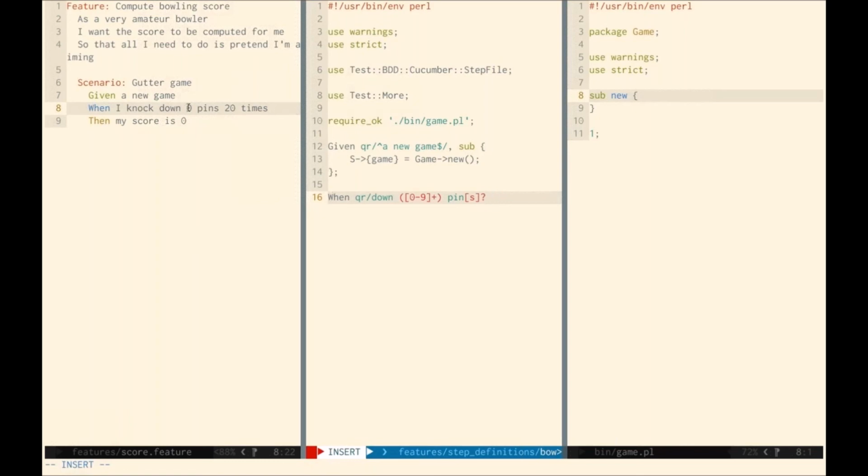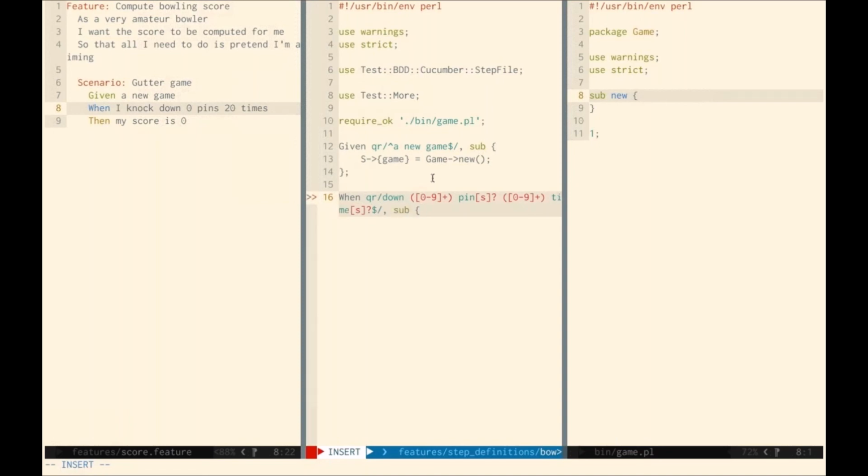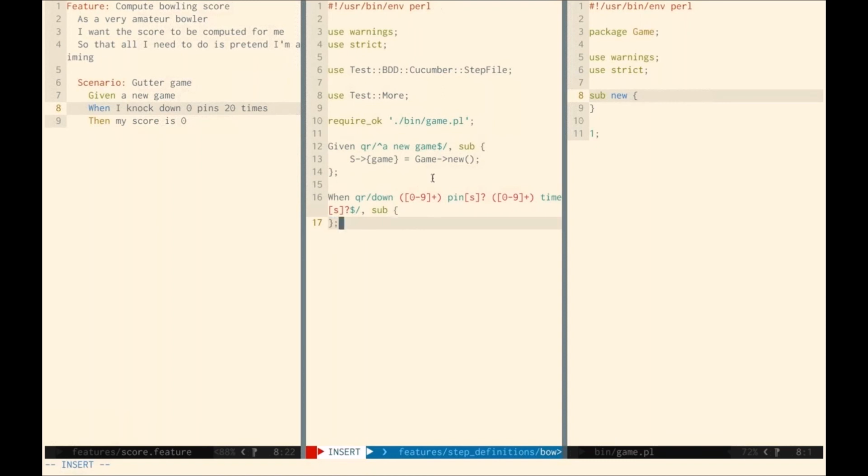So I'm matching "down", then a number once or more, then "pin" with an s or not, which should match "pins". Then the same idea, a number once or more. So 20 is a 2 and a 0, that should match. And then again "time" and an s, 0 or 1 times, and then the end of the string. I'm not anchoring to the beginning of the string this time, but I am still anchoring to the end, with a dollar sign. This is just regular expressions. It's horrendous. If I didn't write this, I wouldn't be able to read it. That's why you get it right once and test it.